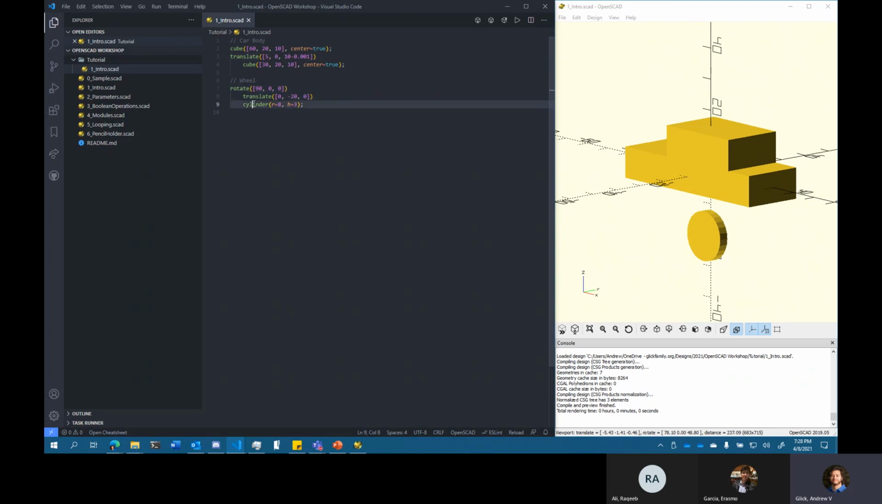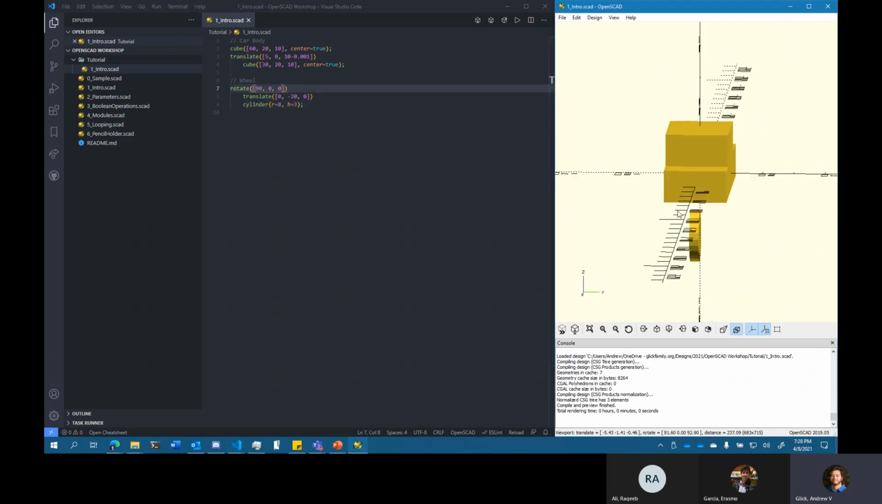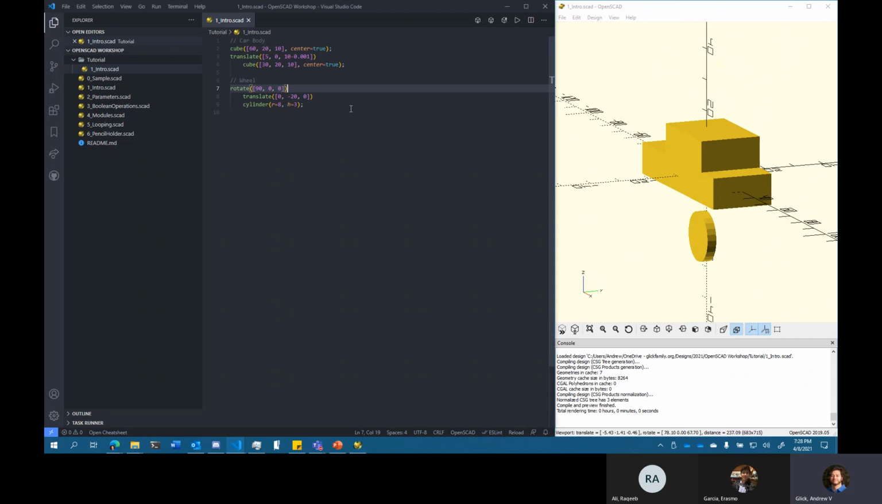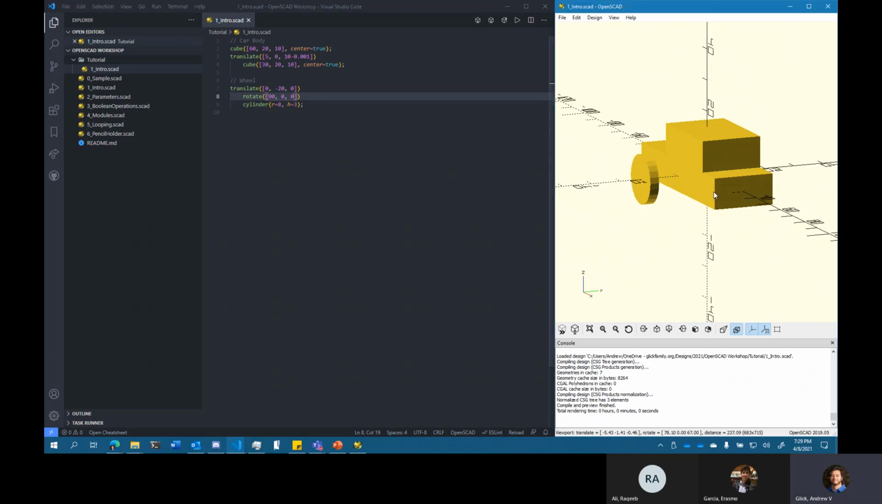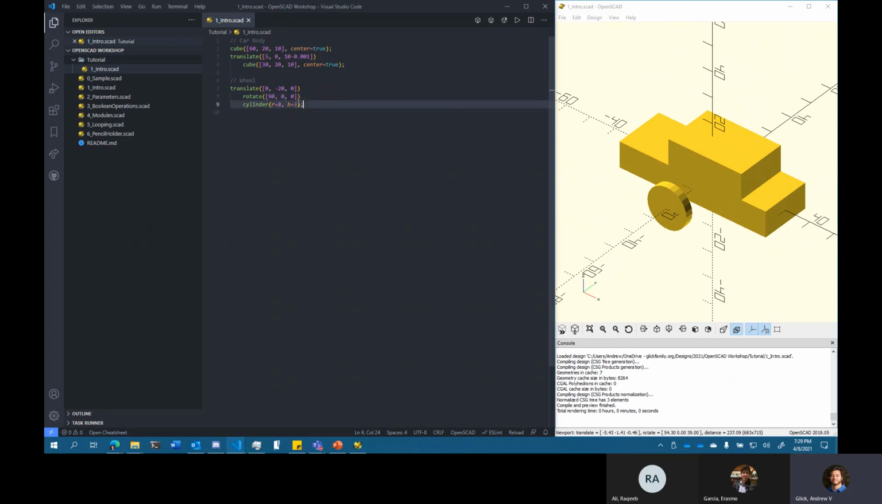So if we translate and then rotate, we're rotating about the origin on the x-axis, so it's going to move the wheel down there. If we want the wheel to be rotated and then translated, we just have to flip the order of that. So if we do that, we can see that we rotate it first and then translate it. And I guess you kind of have to realize that it goes backwards, or that it's applying the translate to the rotated cylinder and it's applying the rotate to the cylinder.